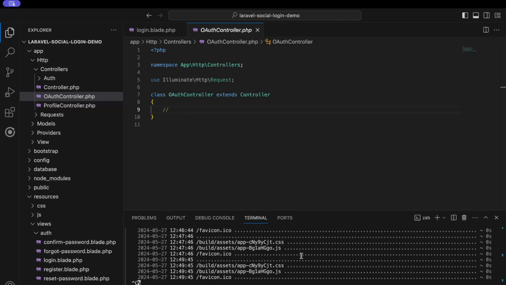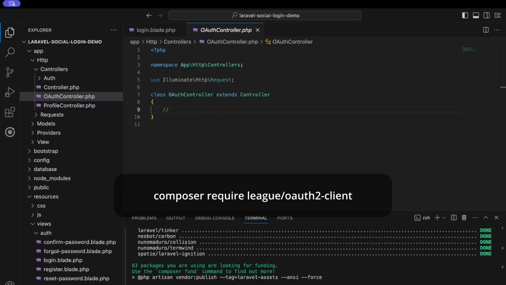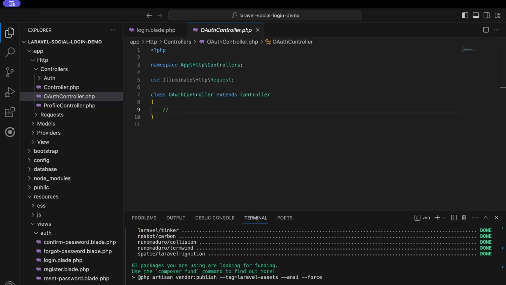So next we are going to install another package. This package is League OAuth 2 client. What this package is going to do is help us with configuring the OAuth 2 client in our Laravel application, and it will also help us with making all the requests to the authorization server and OAuth endpoints. So you install the package by pasting this command and hitting enter. So now the package is installed. We can go ahead and use it in our code.